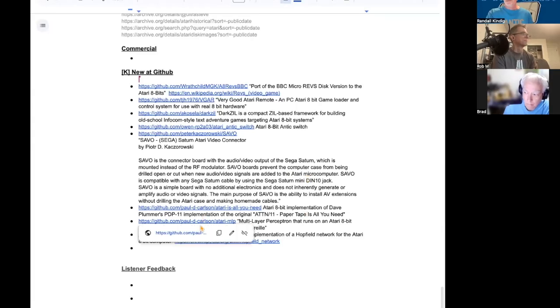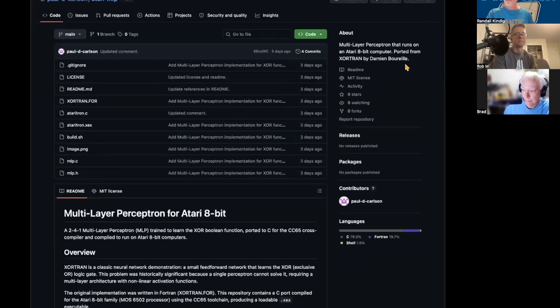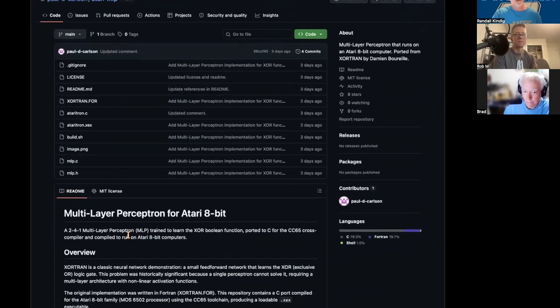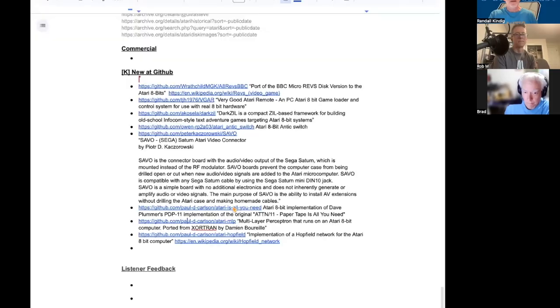And something called Atari MLP, multi-layer perceptron, that runs on an Atari 8-bit computer, ported from Fortran by Damien Borel. A 2-4-1 multi-layer perceptron, MLP. That's the perceptron, trained to learn the XOR Boolean function, ported to C for the CC65 cross compiler and compiled to run on Atari 8-bit computers. I don't understand what that means at all. That is nothing to me. I have no idea what that is.